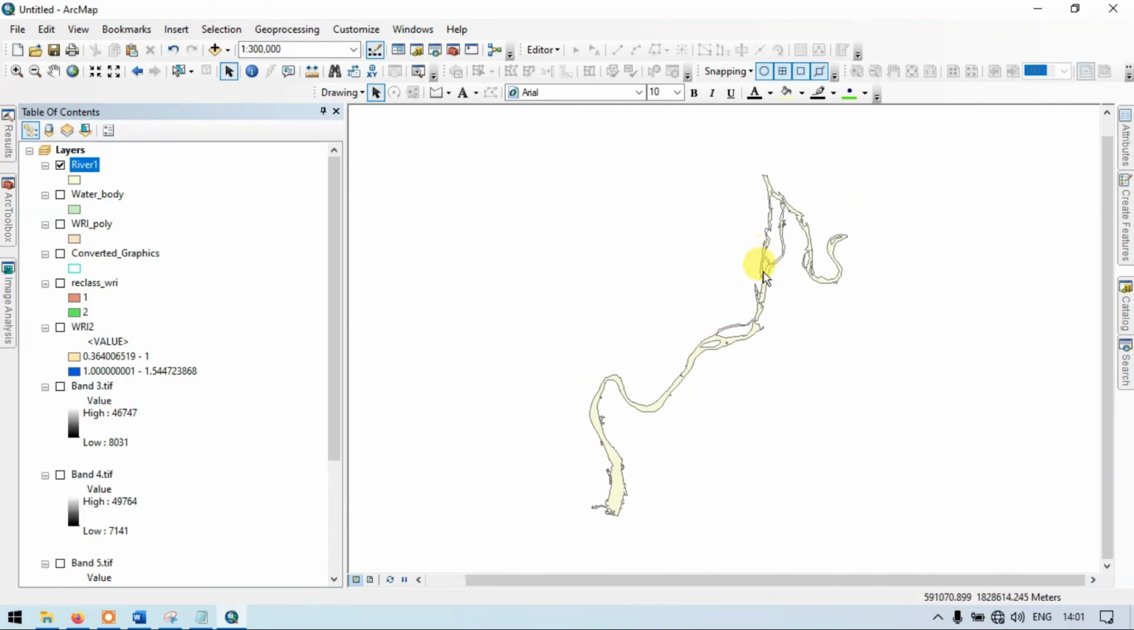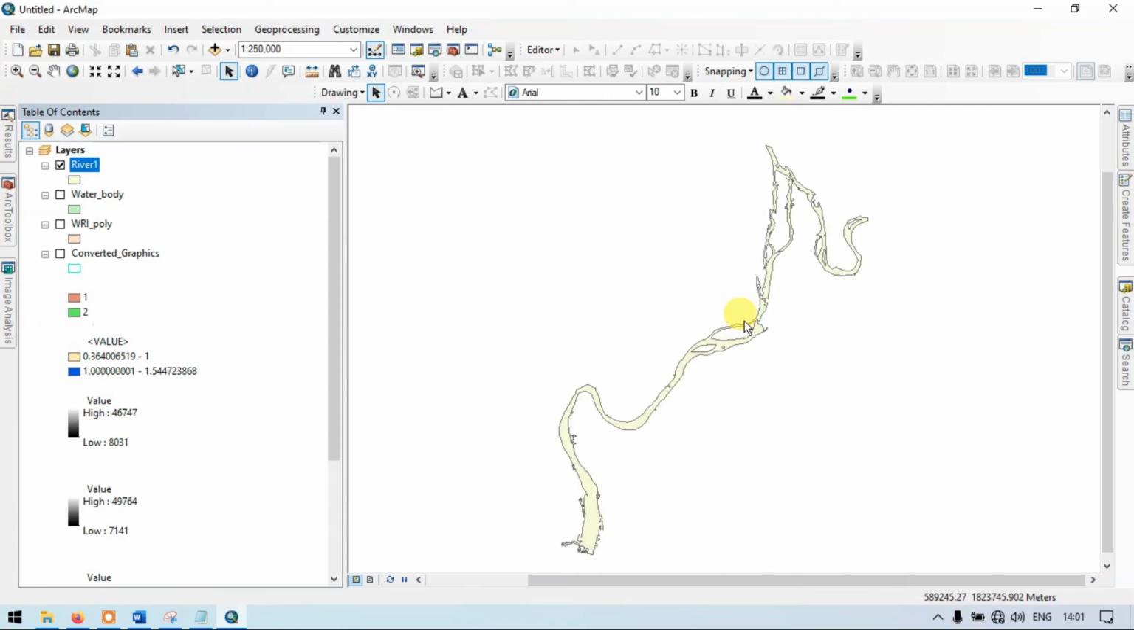So in this way you can extract your water bodies without any intense digitizing work. So in this way you can easily extract the required water bodies ranging from rivers to lakes.